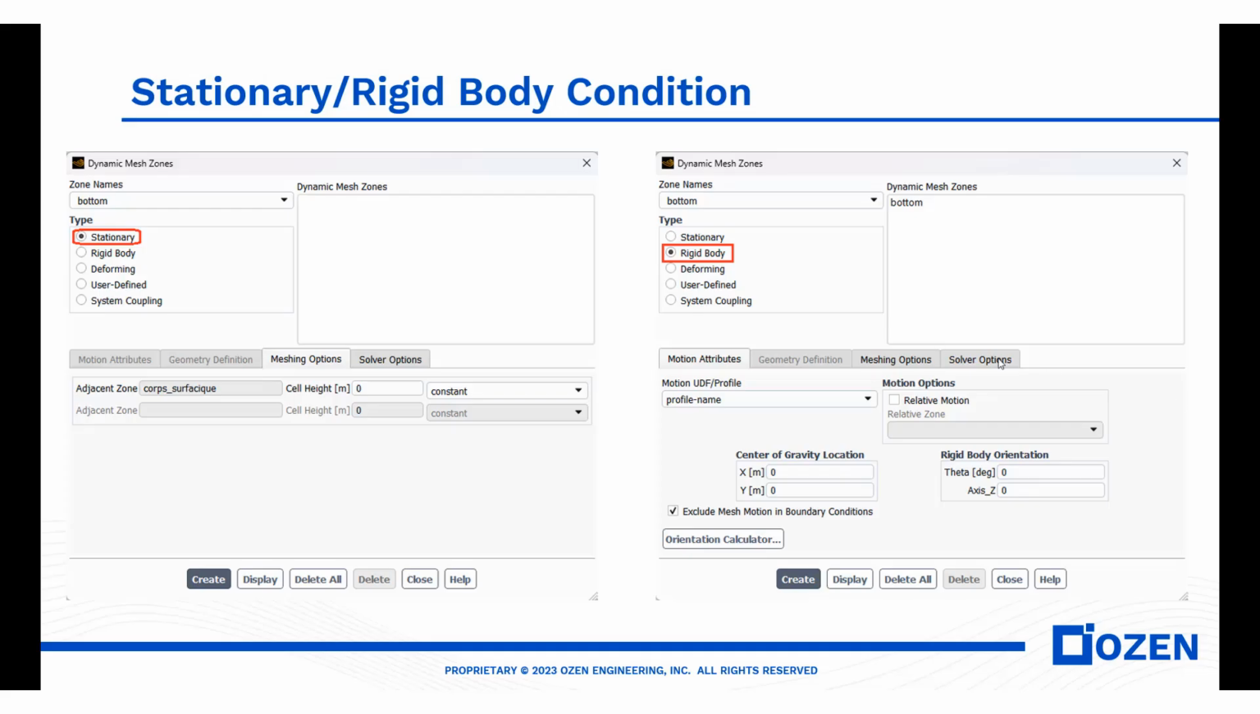Next one is rigid body motion. So a stationary zone is one that basically is not supposed to have any motion. It is like a static mesh, but by default in dynamic mesh setup, every zone is stationary unless the parent zone is moving, then the zones inside this parent moving zone are also moving.